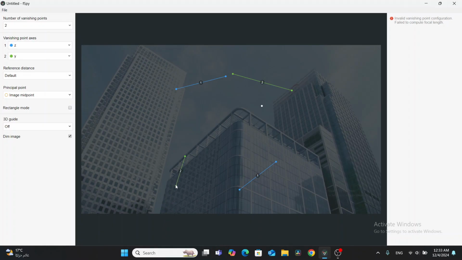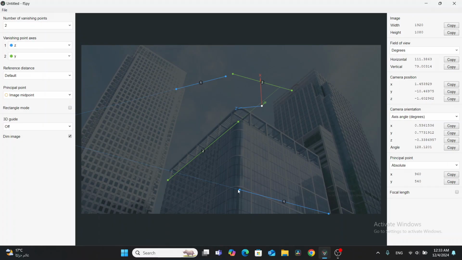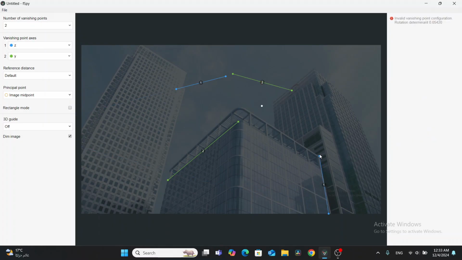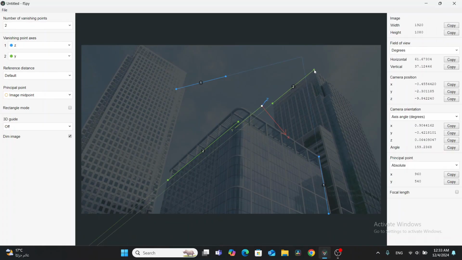This green line is the y-axis, and the two blue lines are the z-axis. So you're going to put the blue line in the direction of the z-axis and the green line on the direction of the y-axis, and make sure to be as precise as possible to avoid problems while making the video inside of Blender.